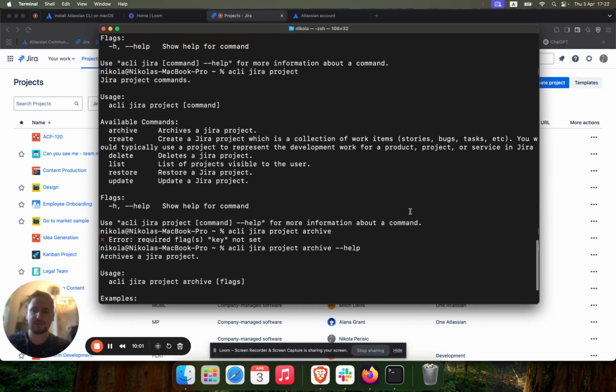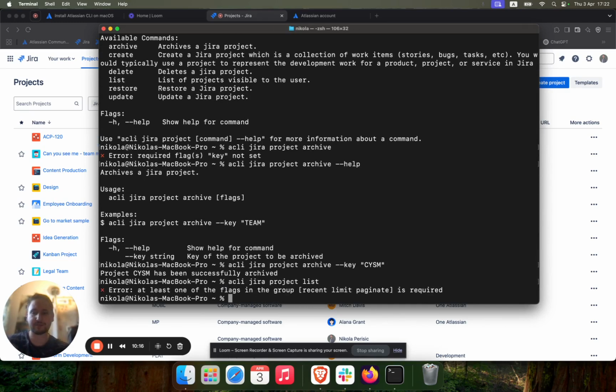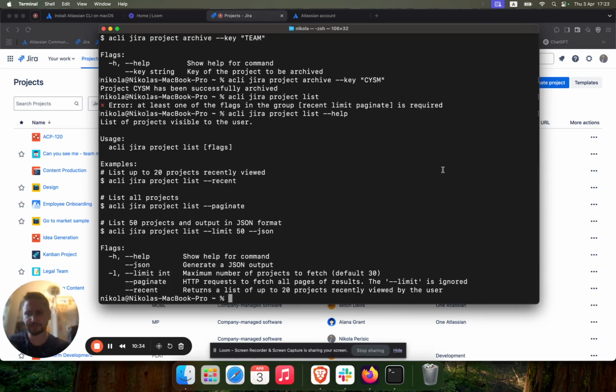What are the other things that we can actually do? I'm really interested in this: what is the list of projects visible to the user? So ACLI Jira project list. All right, and it's saying at least one of the flags in the group recent, limit, paginate is required. So I'm going to ask for help on ACLI Jira project list, and it's giving me the examples in here.